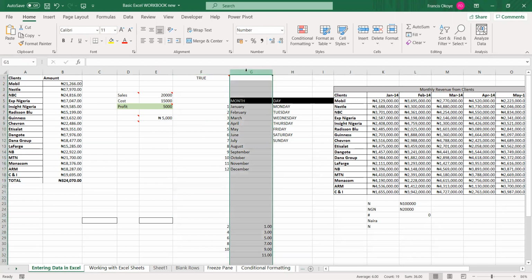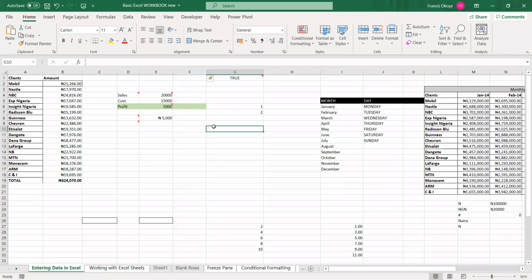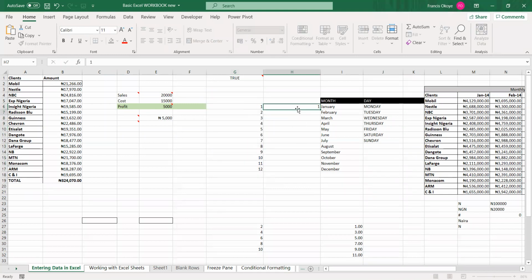How do you know whether you should double click or drag? If I have nothing by the side of it, then even if I double click, it doesn't know what to look at, so I have to drag it down. But if I have another column close by and I double click, it will fill down up to where it sees the data. So that's the difference between dragging down and double clicking.